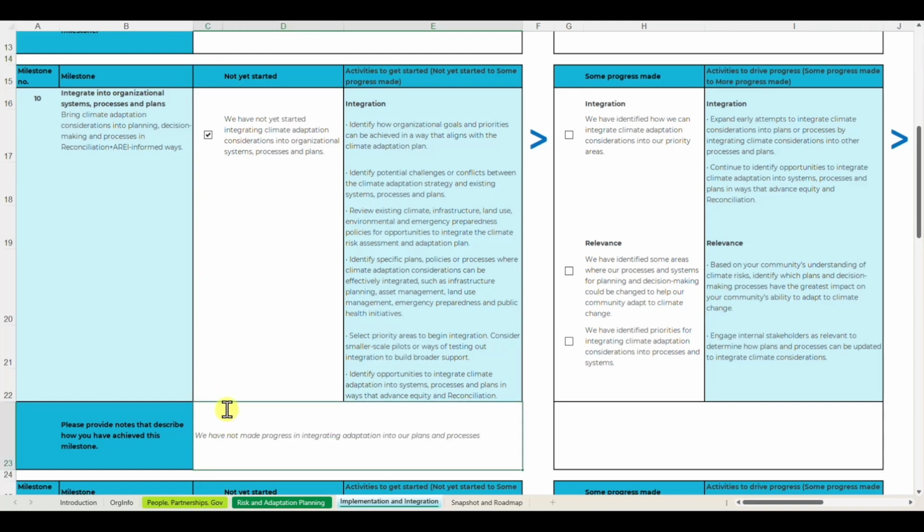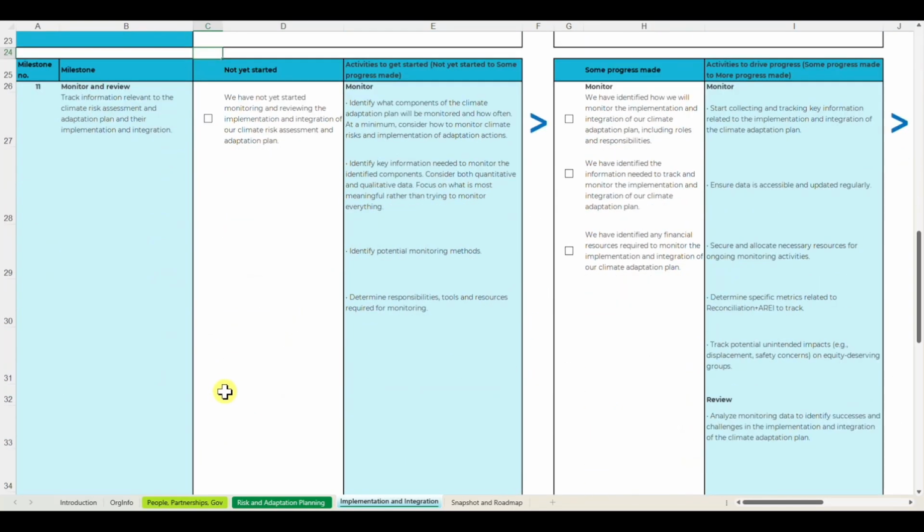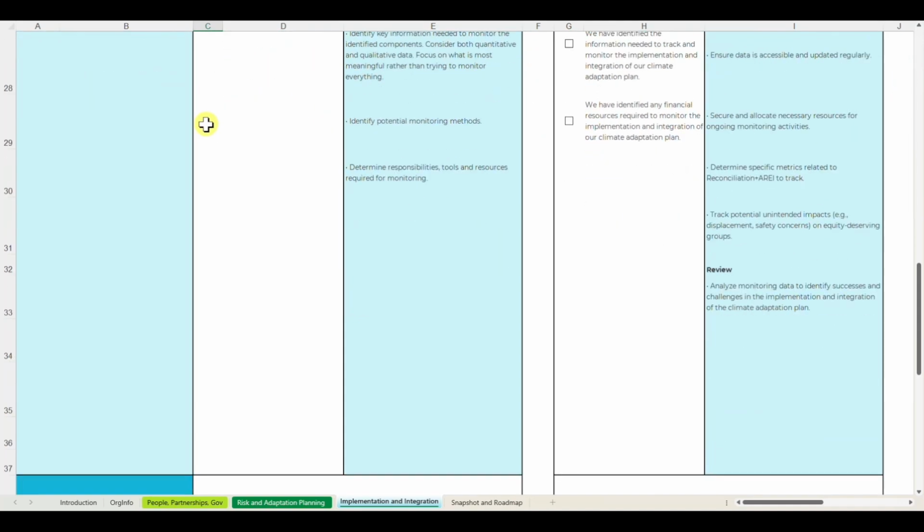The last milestone in the CRC Assessment Tool is Monitor and Review. Since the municipality has not yet developed adaptation strategies or a full adaptation plan, there's currently nothing in place to monitor or review. So here we'll select We have not yet started monitoring and reviewing the implementation and integration of our climate risk assessment and adaptation plan. Below this milestone, we'll note we have not developed an adaptation plan or strategies, so no monitoring has been initiated.